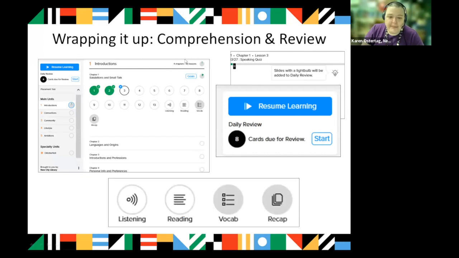And then wrapping up the lessons, you have comprehension and review. So as I mentioned before, at the end of each chapter, you have these 4 options: listening and reading comprehension, which will both give you review of what you've already learned and a little bit of taste of what's coming in the upcoming chapters. It will give you vocabulary to review, and then recap will give you quizzes.